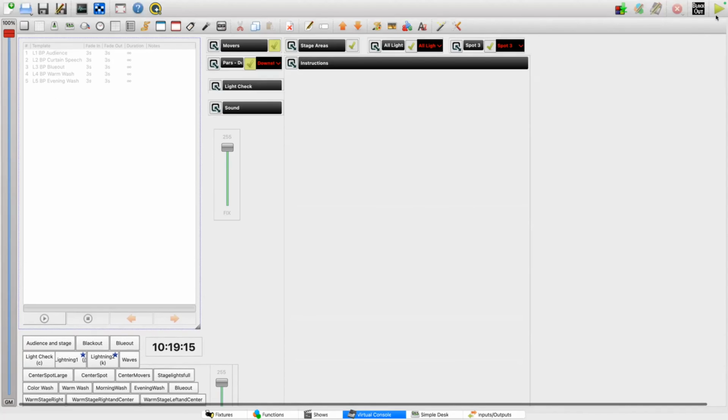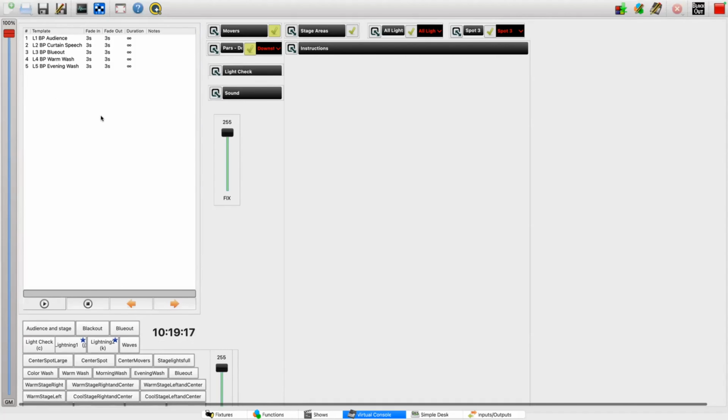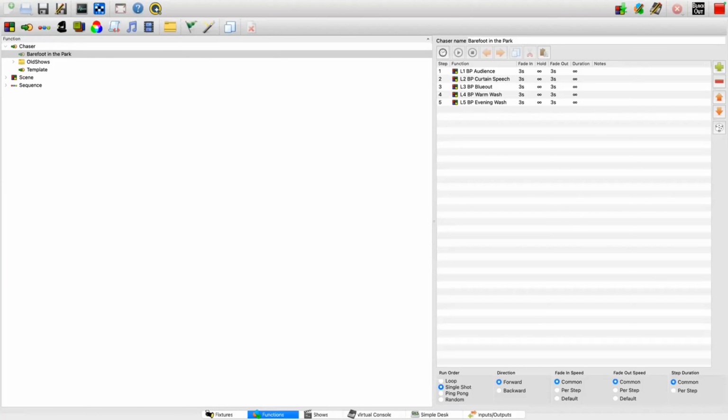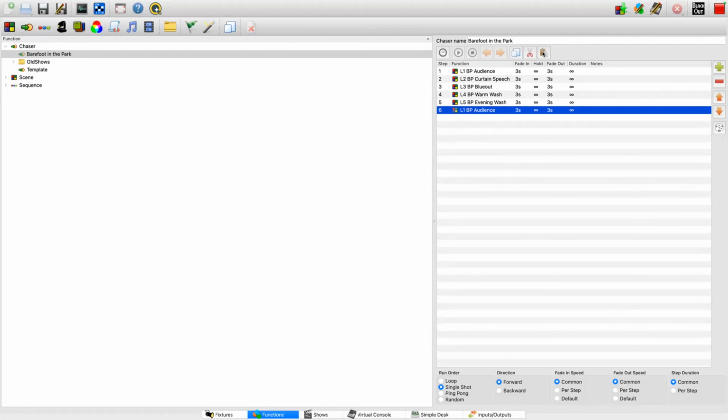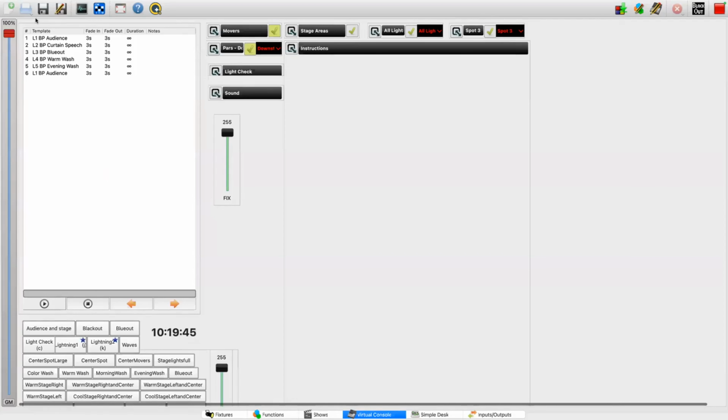You can duplicate it under functions down at the bottom. You can always make a copy of that and paste it wherever you need it. Up at the top, if you click on this one, you can copy, and then you can click on the bottom one and click on paste. That makes sense. Then I'd go back to Virtual Console, and it shows up there.